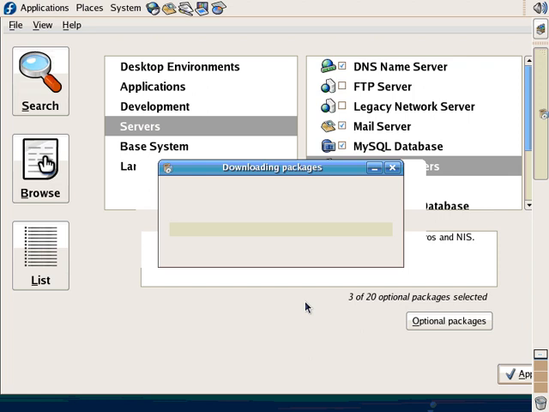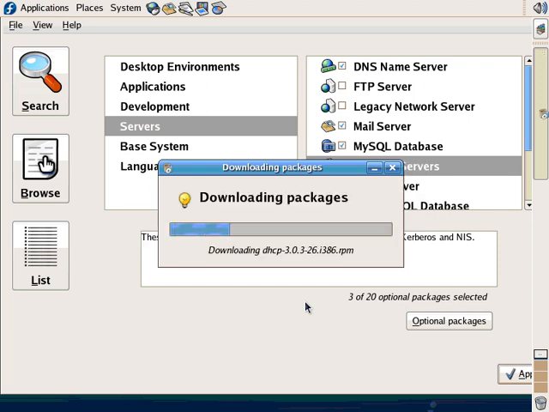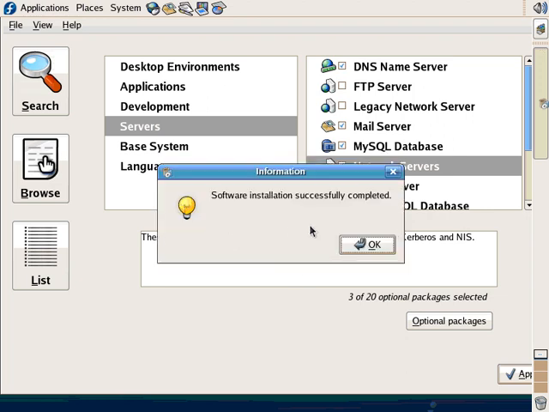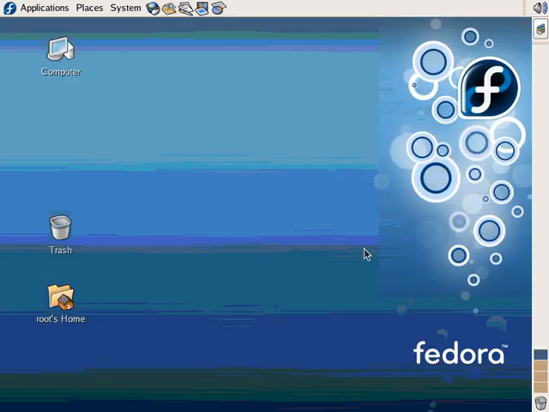Now it's downloading the package. And then once it downloads it, it will install it. And it says software installation successfully completed. I'm going to say OK. And we successfully installed our DHCP server. It was that easy. Alright, the next thing we need to do is to open a command line prompt and create our new DHCPD configuration file.